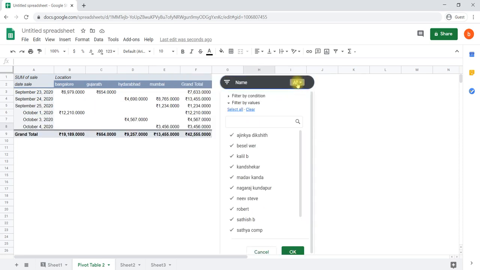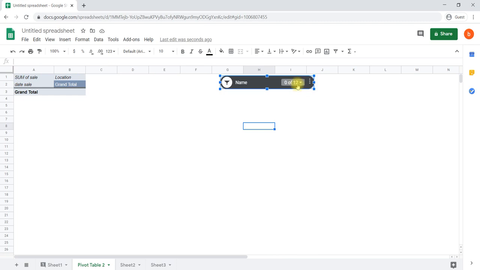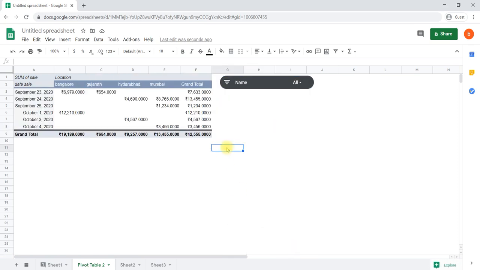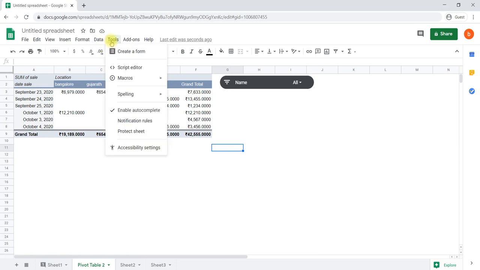To get all back, we have to select all here. If you would like to clear all, clear all, and nothing will be selected. If you would like to select all, select here, Select All will be marked, and click OK. Like this, we can use a slicer. We can insert multiple slicers here.